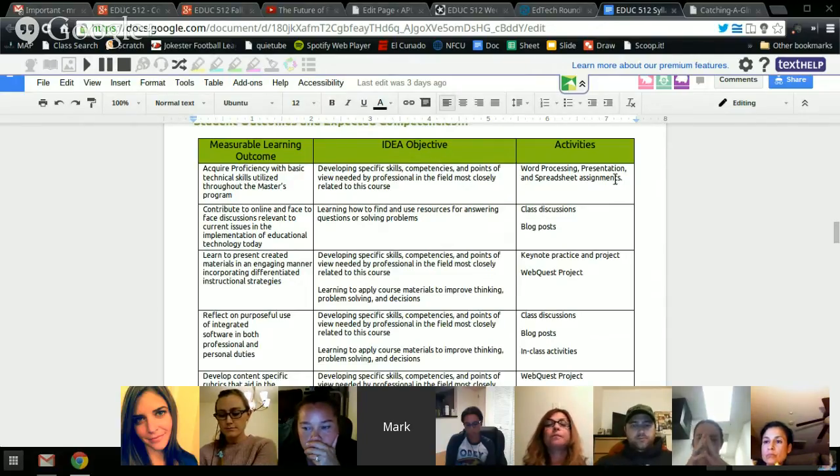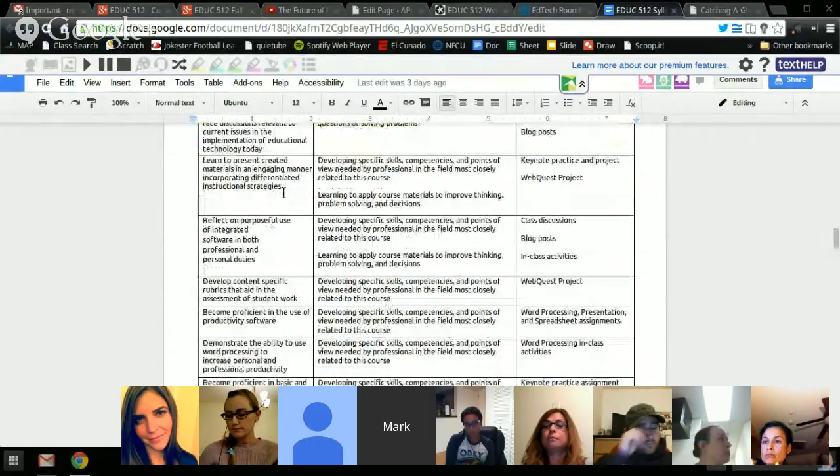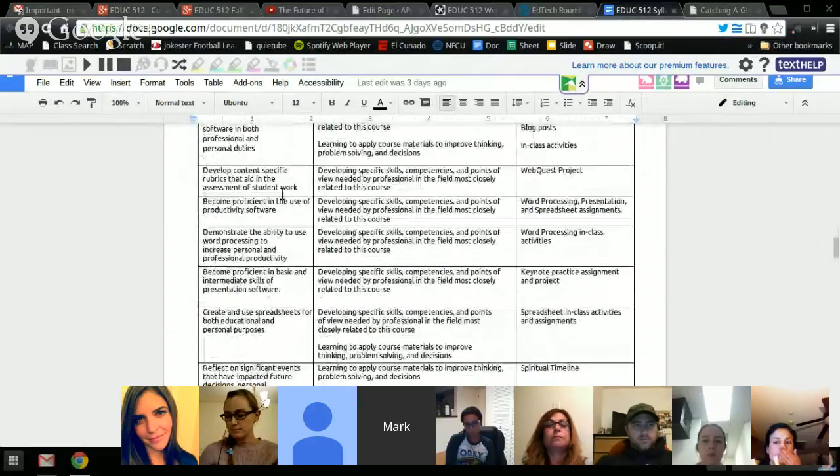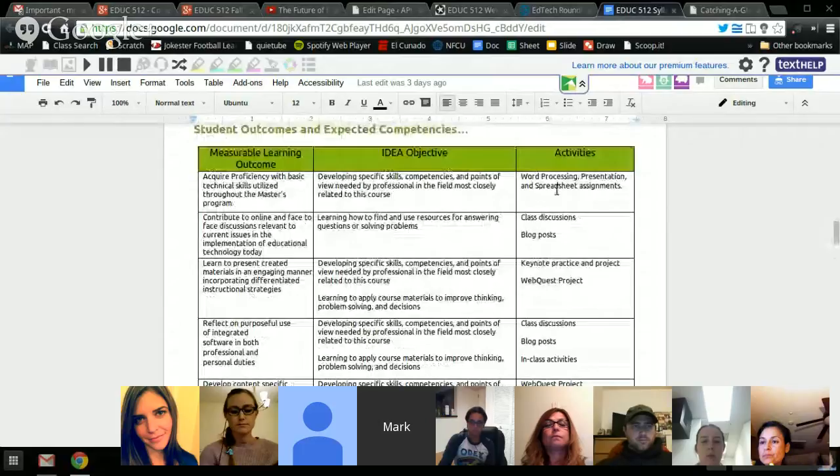And the last column here are the activities that make up where you're going to be showcasing your proficiency in these outcomes. Okay, so again, that's an entire page in the matrix, and you can see as we come down here that some of these activities stand in for more than one outcome.